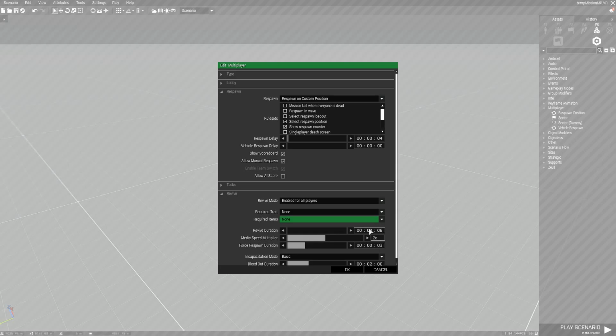Medic speed multiplier. This is how much faster a medic will revive. So if the revive duration is 6 seconds, then a medic would revive in 3 seconds. You can set this whatever you would like. 2 times is the default, and that's what I like to use. Force respawn duration is how long it takes you to force respawn your character when you're incapacitated. So basically, if it's 3 seconds, you have to hold down space for 3 seconds to force respawn.